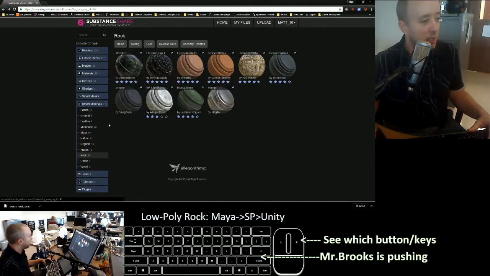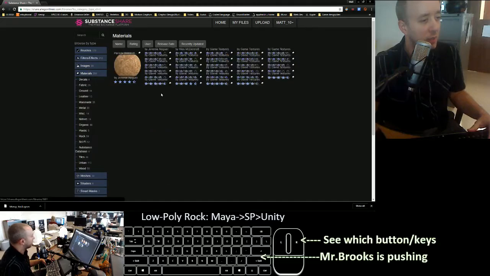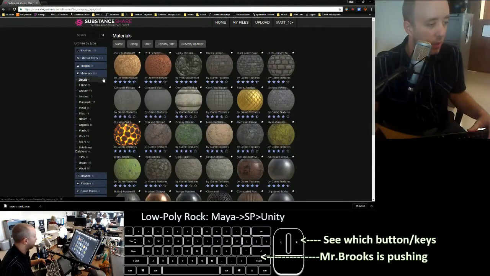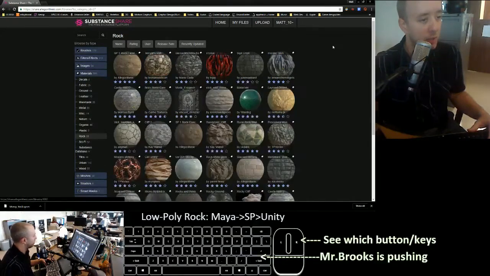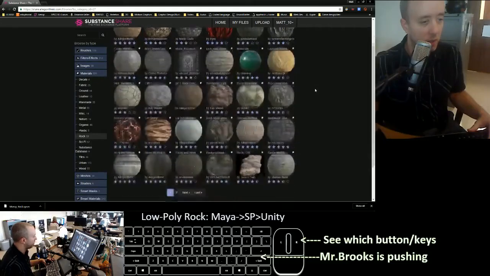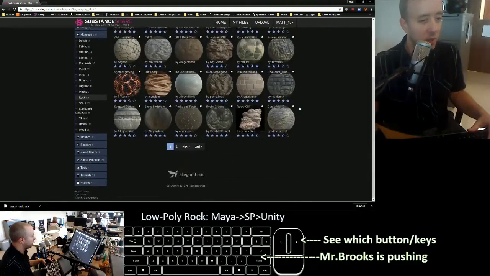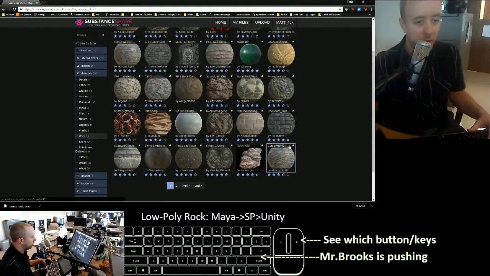So there's smart materials and then there's also regular materials, so we can use both. Let's go down to, yeah, that's cool. There's 59 rock materials, so quite a lot to choose from. Any of these look good to you out there? Castle wall. What kind of look were you going for?